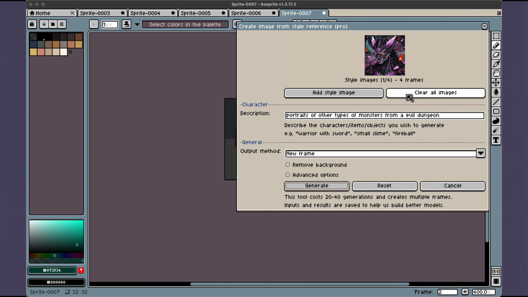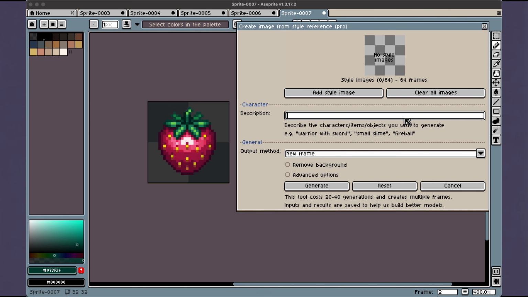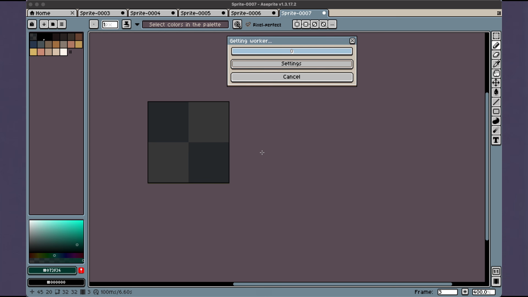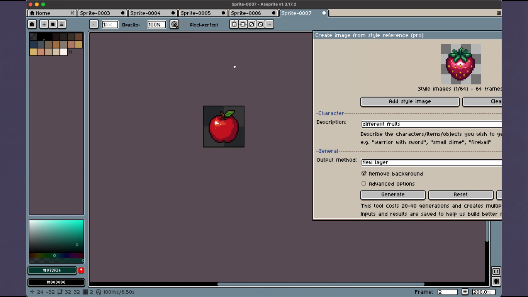Now let's go smaller. I'm working in 32 by 32, and I want to make fruits. Here I have a strawberry sprite that I generated, and I want to make a lot more fruits in this same style. So I'm going to use the strawberry as my style image. For the prompt, I'm keeping it really simple. Different fruits, that's it. Of course, you can be way more detailed if you want. But for this video, I'm keeping the example generic so we can focus on how the tool works.